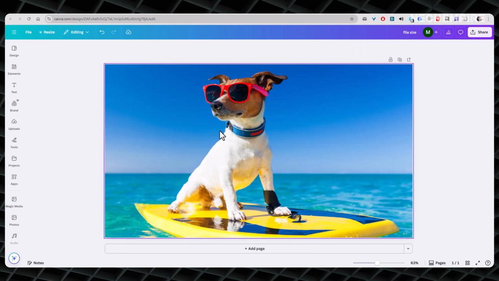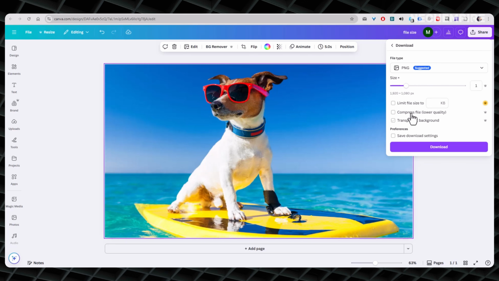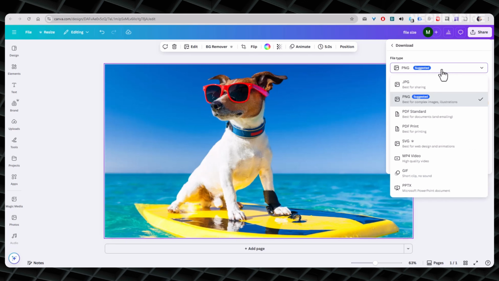Start by opening your project. Go to the Photos tab and drag a photo into your design. Let's say you are adding a cute dog photo. Once the photo is in place, click on the Share button at the top of the page and choose Download. You will see an option to pick the file type.